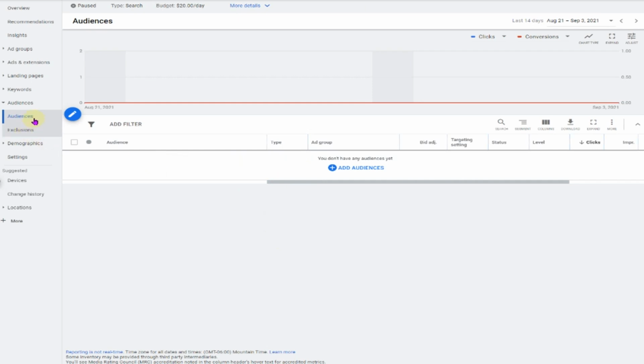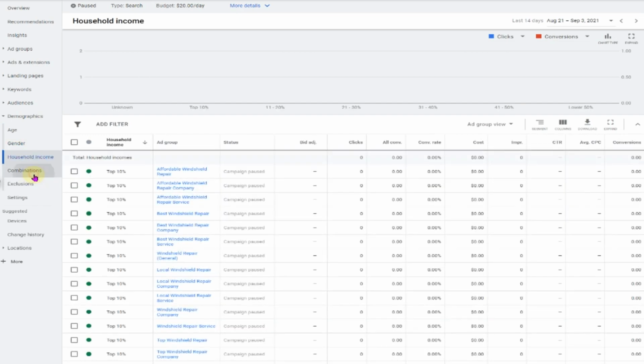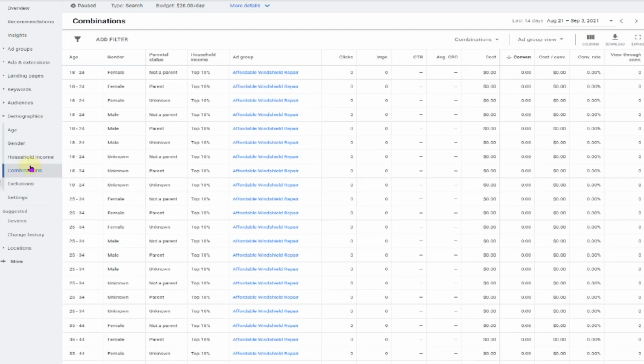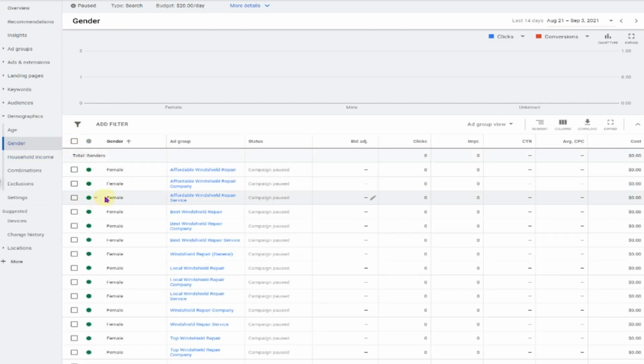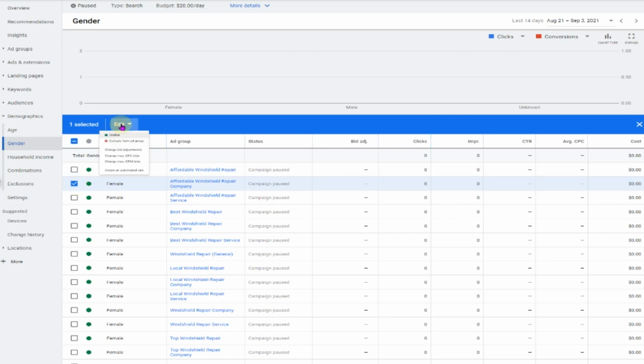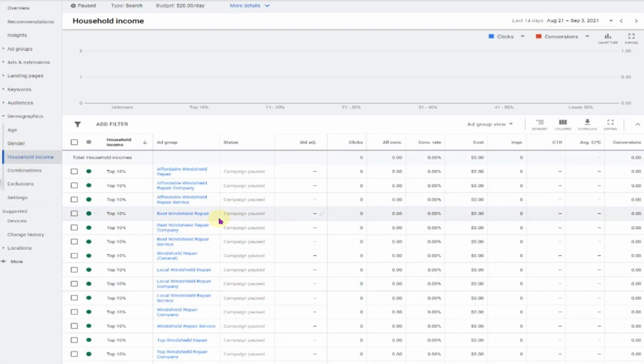As time goes on, you'll get audience metrics in here, and you've got to set it up with your analytics. Go into demographics. There's a set of gender, a combination of both, and exclusions, and for some of these, the age, gender, and household income, you can filter through or exclude them. So for instance, if you wanted to exclude the female gender from this ad campaign, just click it, edit, exclude from ad group. Same thing goes with age and household income.